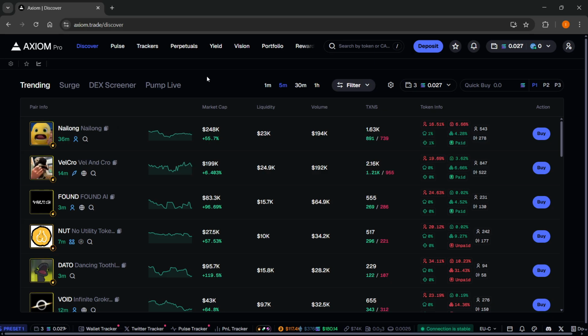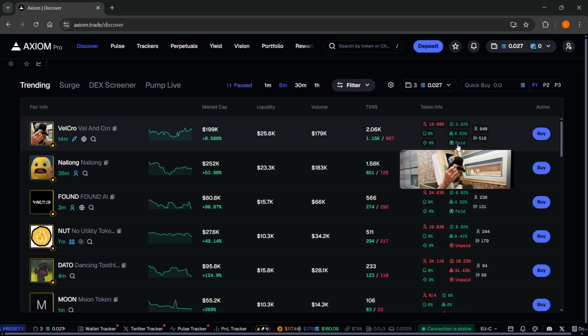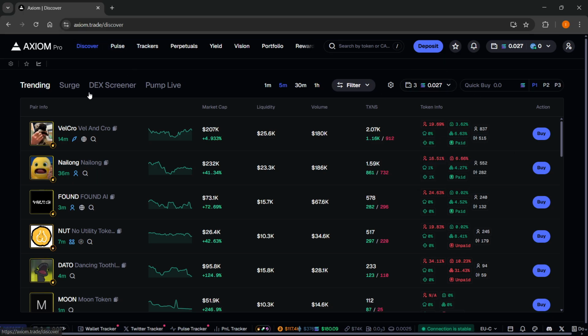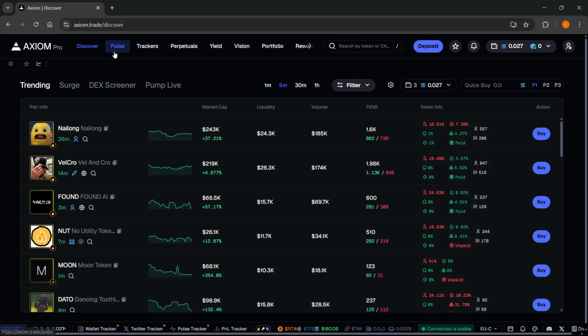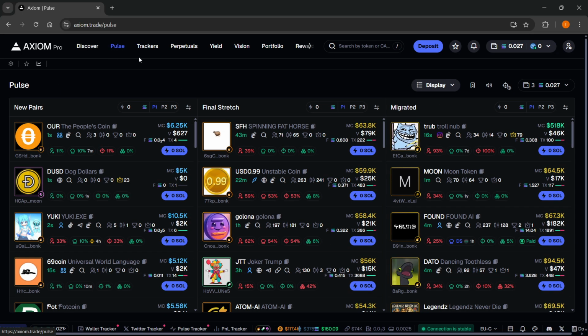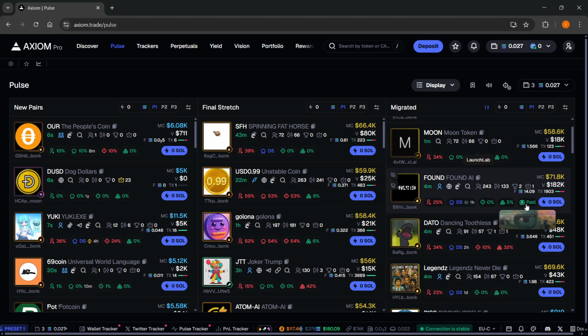So to actually see the DEXScreener banner, this has been a new update. What you want to do is find a coin and then look for where it says paid over here next to it. So as you can see, if you're on the discover trending page, you can see it says paid over here, and then when you hover over it, you can see this kind of camera icon. You can see this exact same thing on the polls as well. So wherever it says paid, you want to hover over that, and then you'll be able to see this image.